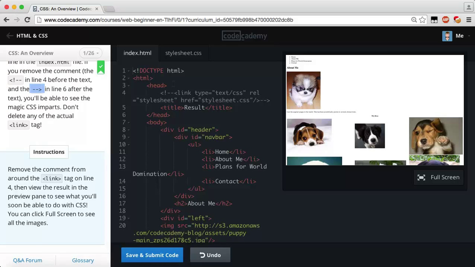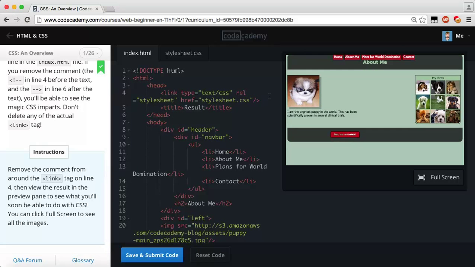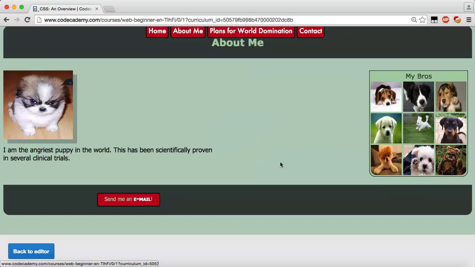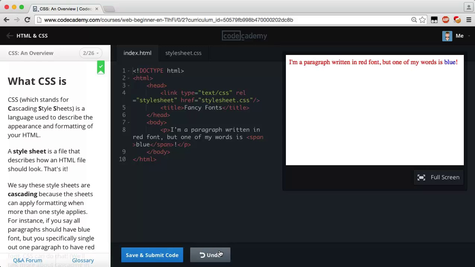So if we go back, all we have to do here on line 4 is delete our little comment out here, and then delete this end of the comment over here after our link. And now if we go back to full screen, you can see a very dramatic change. This looks hundreds of times better than before. So let's save and submit our code, and away we go. Let's go on to the next lesson, and let's reset.